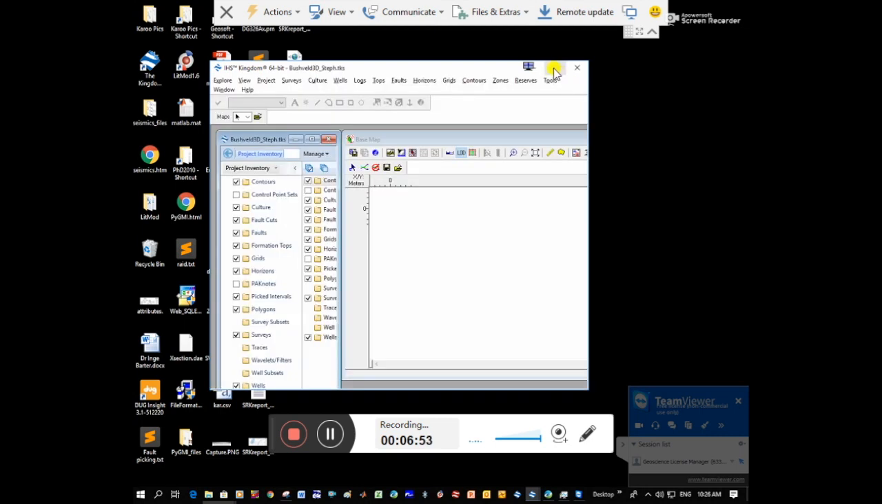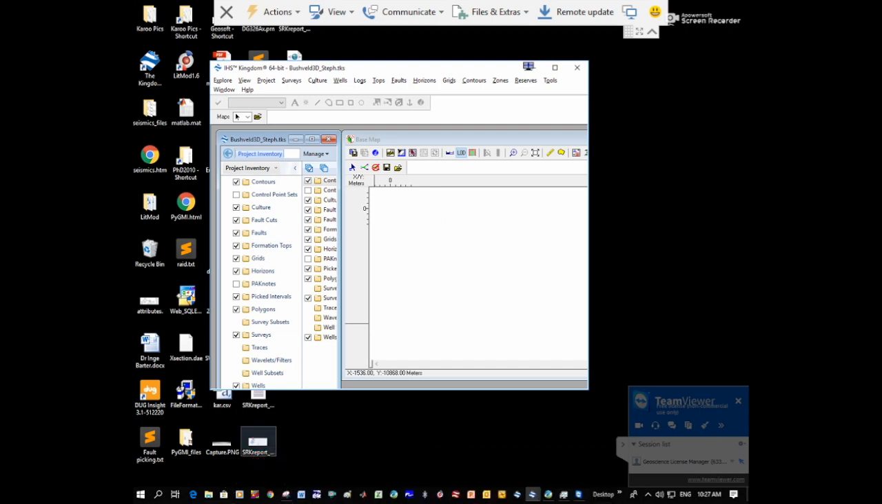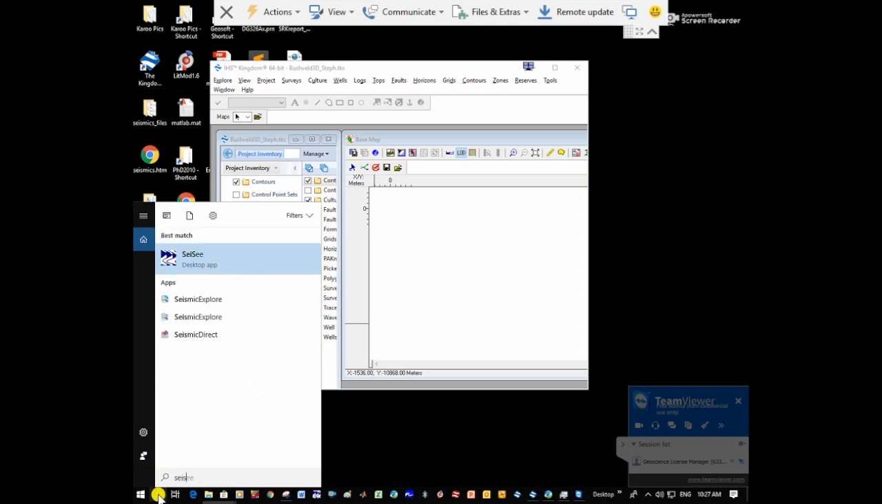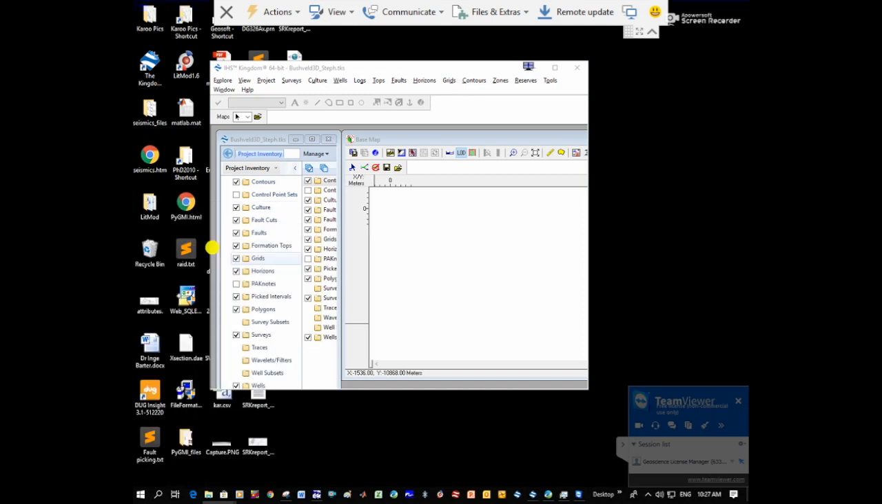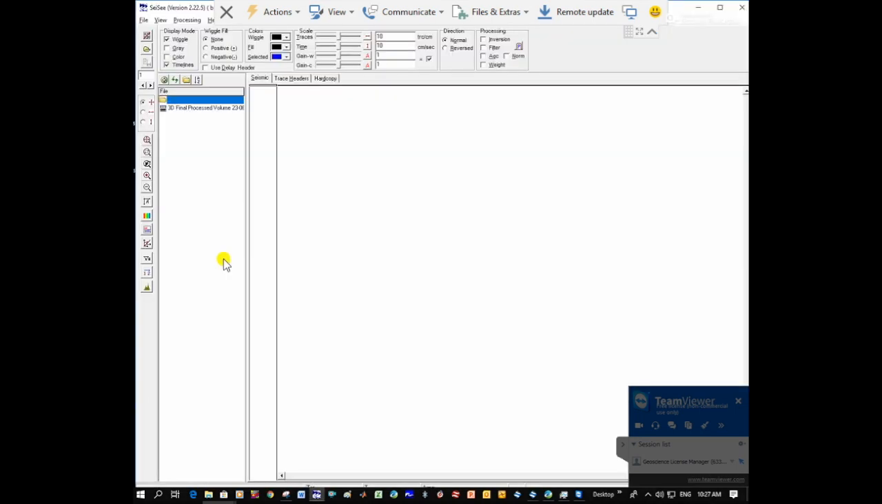Okay, so at this point now, before we load the data, because we're going to have to know which columns the X and Y values are on, let's actually look at what our data looks like. So everybody open for me SeiSee. You can search at the bottom, it's SeiSee. It's free software. It's just nice for viewing the SegY file data. So open it up. Okay, and now we're going to open up the SegY file that we're going to load into Kingdom.